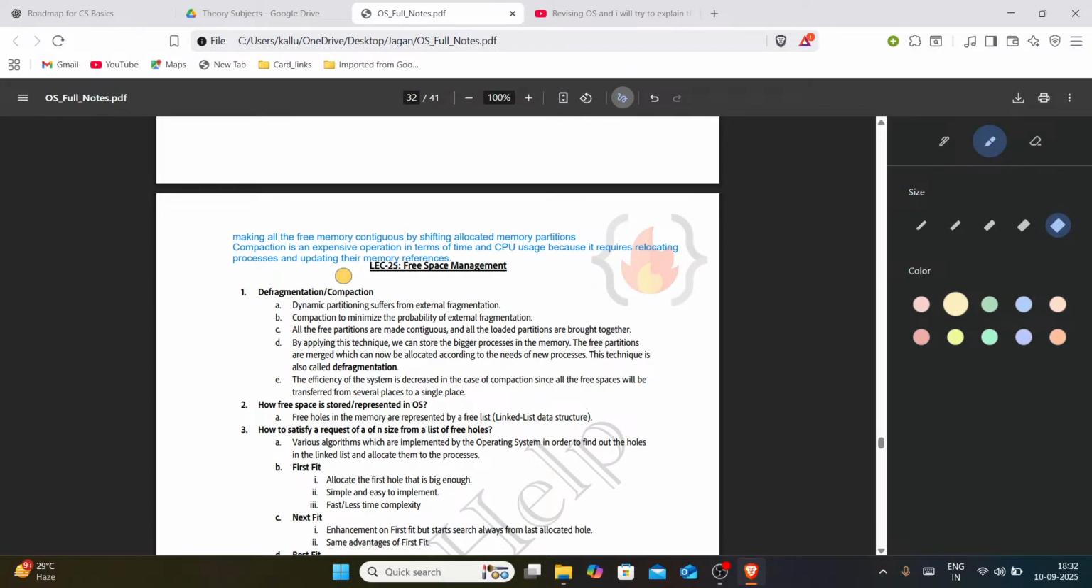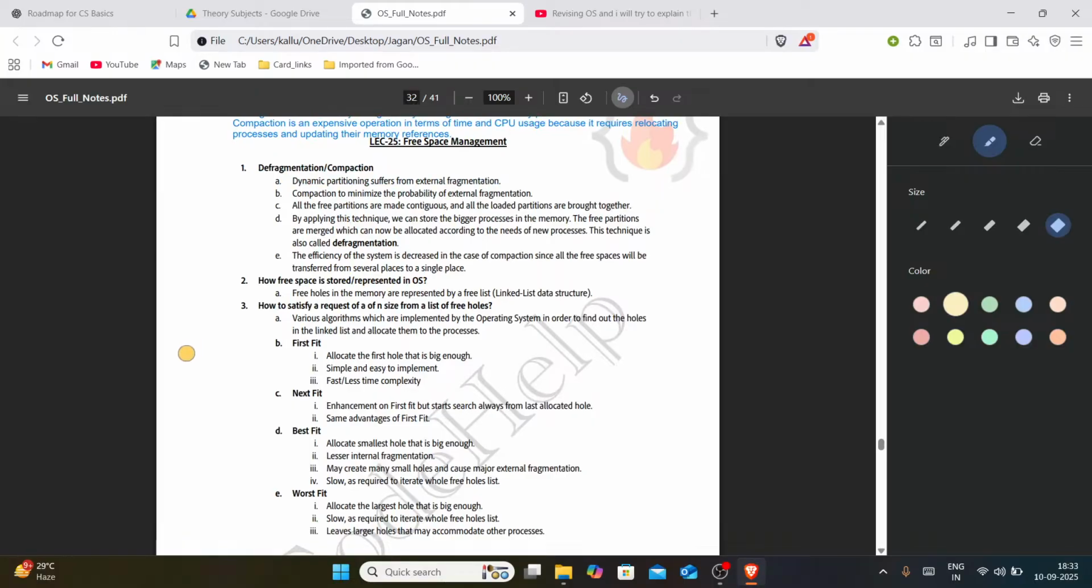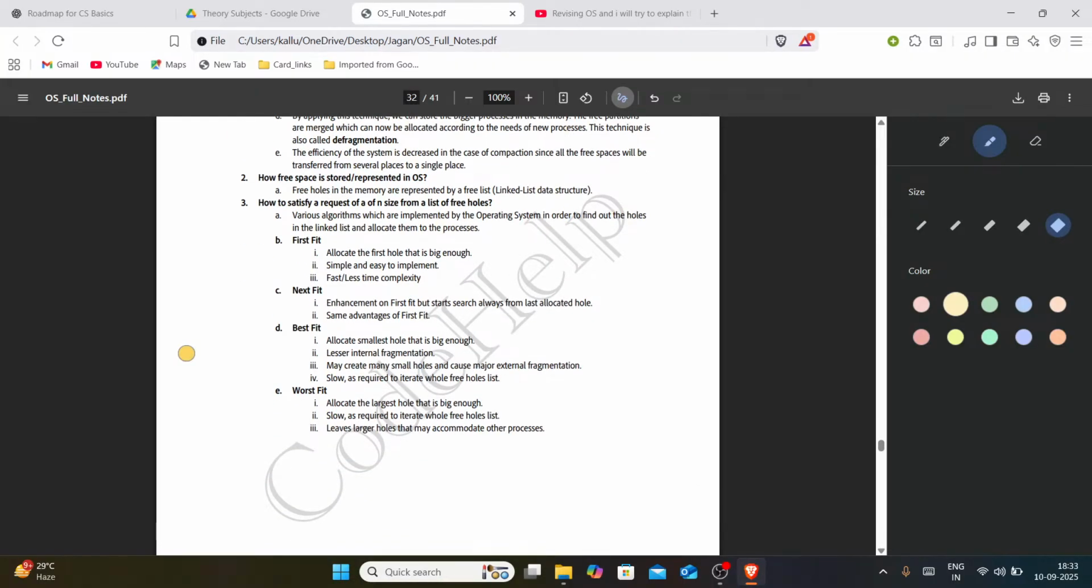How is free space stored or represented in the OS? It is represented with a linked data structure. Free holes in the memory are represented by a free list. How do we satisfy a request of size n from a list of free holes? There are various algorithms. Now we have to allocate a process, and we have a list of free holes of memory of various sizes.